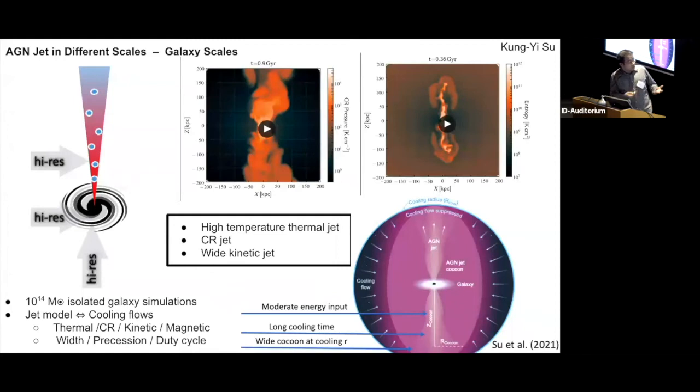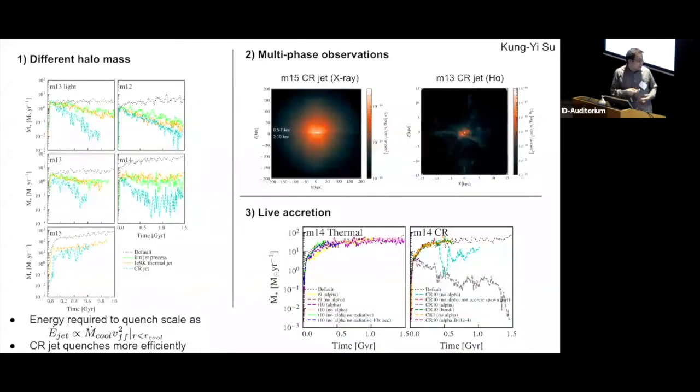These movies are examples of the cosmic ray jet. We found it to be more successful. Following that work, we are also surveying these more successful models in different halo masses from 10 to 12 to 10 to 15 solar masses. In this work, we found that the required energy to quench in different cases roughly scales as the free fall energy at the cooling radius, and the cosmic ray jet in all cases suppresses the cooling flow and quenches more efficiently.